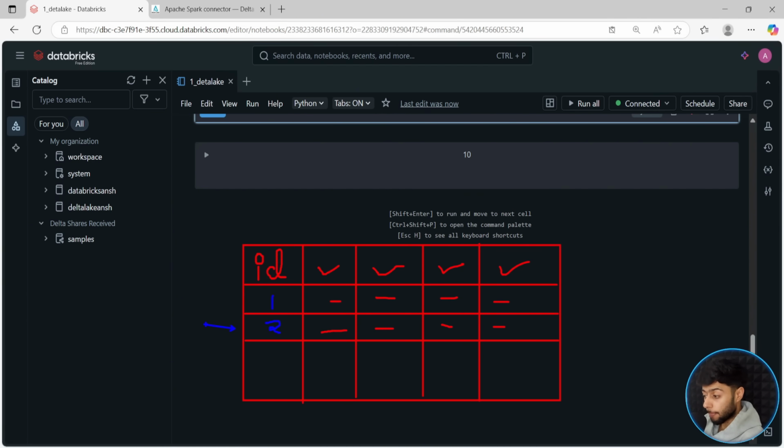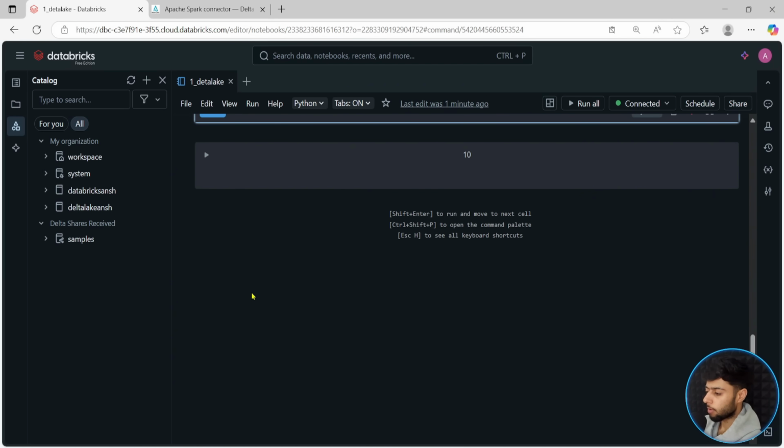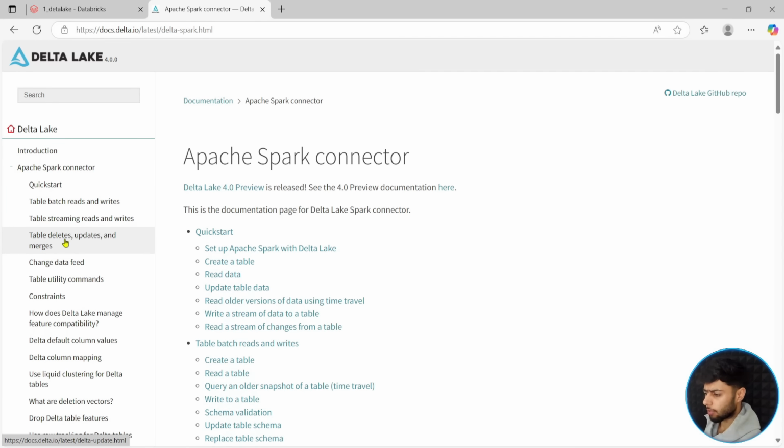It is a new thing, and it is only available with the Delta Lake API, or you can say Delta API, and it's not available with the SQL API for now. Okay, let me just show you that as well. I love that particular thing because it was not available before.